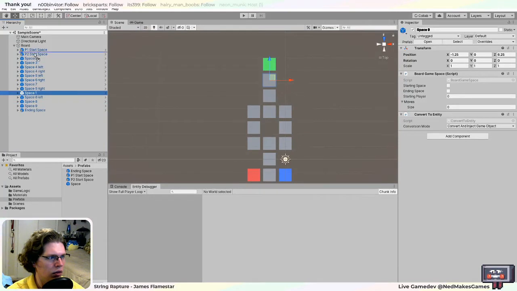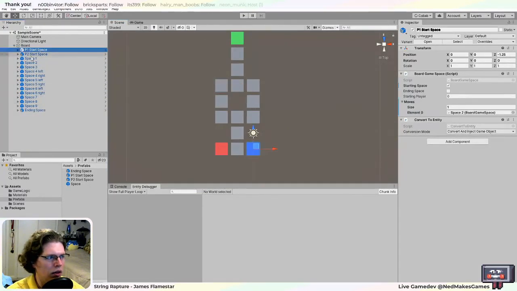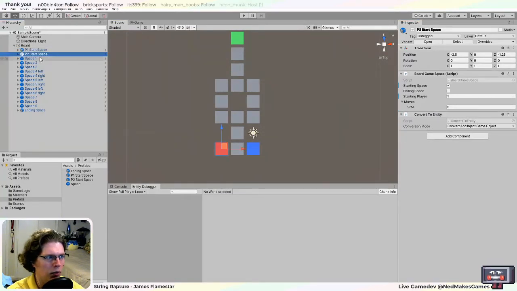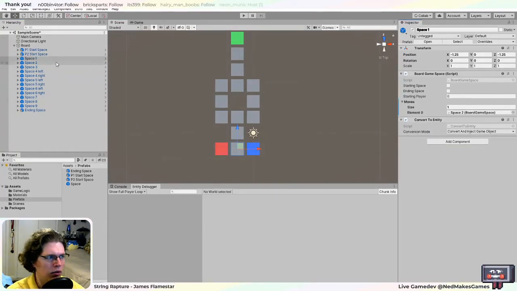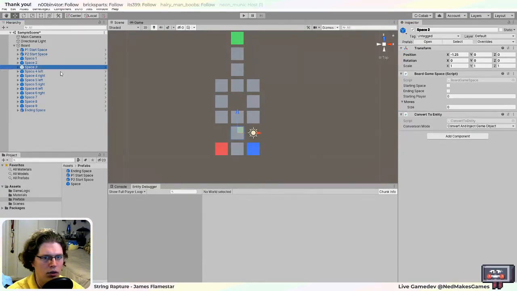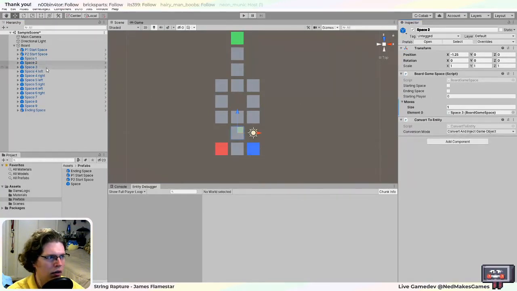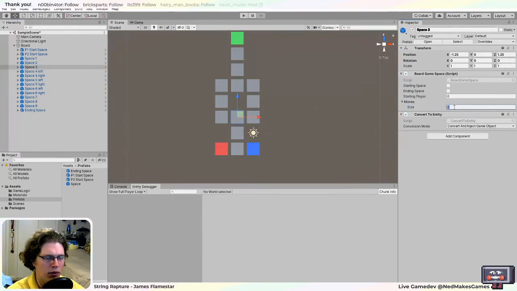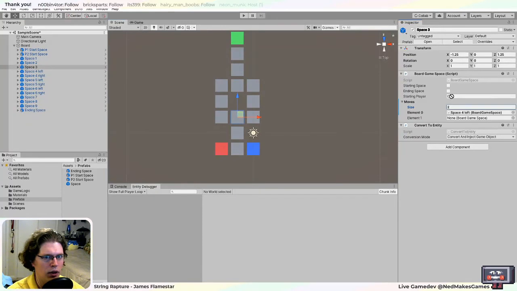I'll just sort these real quick. 1, 2, 3, 4, 5, 6, 7, 8, 9. Okay. So yeah, let's start one space and move to space number 1, and the player 2 start space can move to space number 1 as well. Space 1 and go to space 2, 2, 3, and then 3 can go to 2 different spaces. 4 left, 4 right.